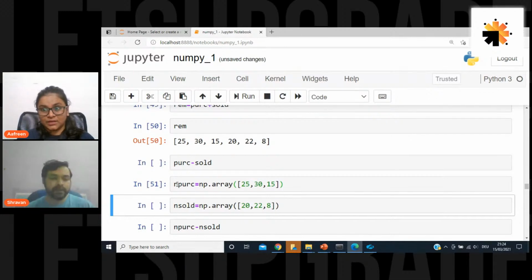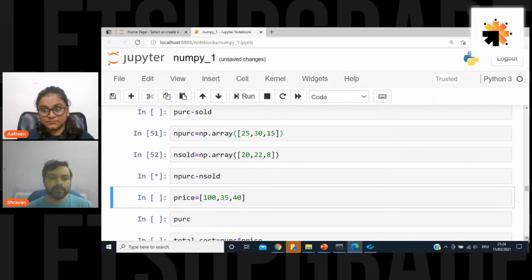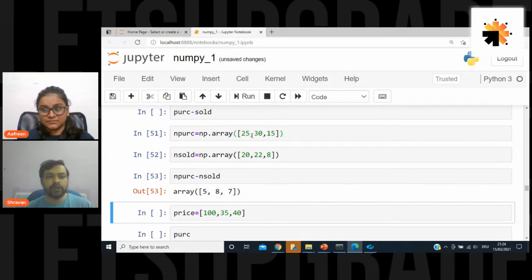That means actually it is a numpy array. So numpy array purchased and numpy array sold, and I wanted to know what is the stock with me. If I just go ahead, you see 25 minus 20, it is element by element operation, right? We are doing element by element: 25 minus 20 is equal to 5, 30 minus 22 is equal to 8, and 15 minus 8 is equal to 7. So it is perfect for your mathematical operations. Okay, that is what I can say.